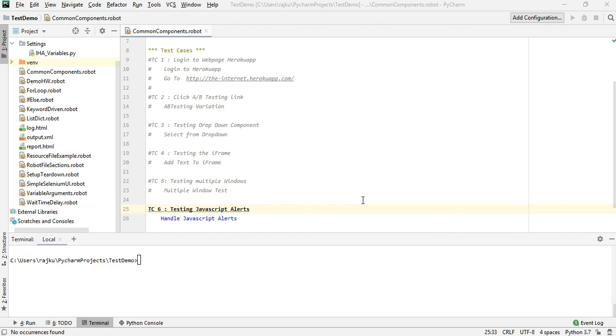In the last session, we have seen how to work with JavaScript alerts, multiple windows, iframes and drop-down components. In today's session, I'm going to cover tags as well as how to close multiple windows, and finally we will go through how to return a value from a keyword, which I forgot to cover in the user-defined keyword part.